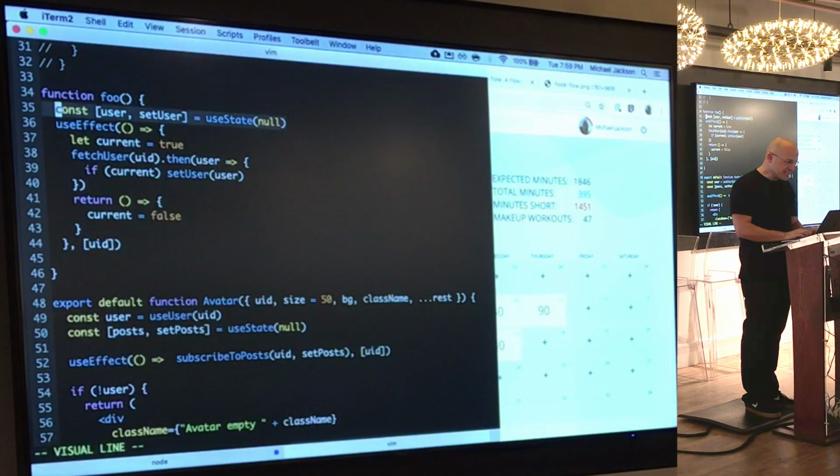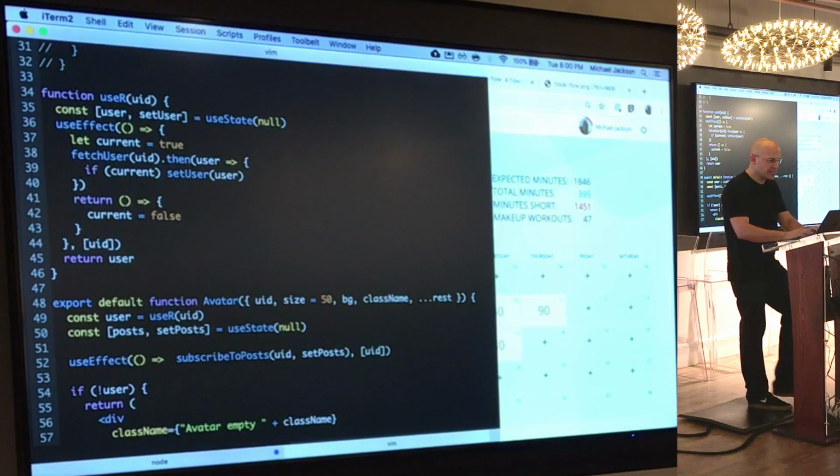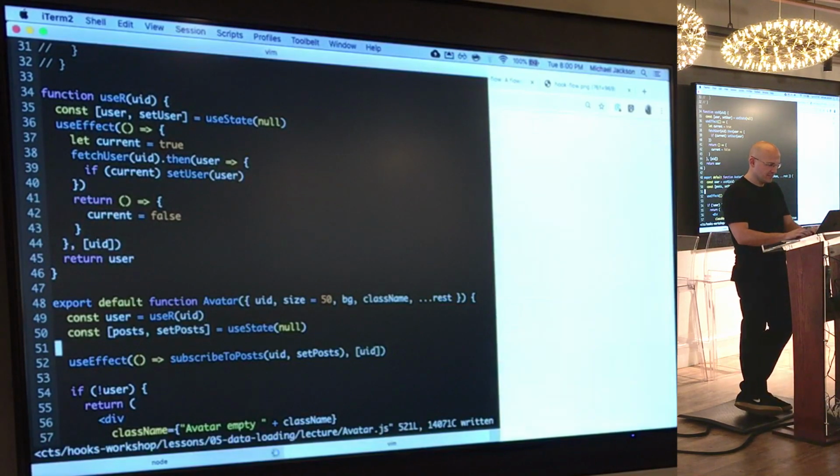All right. So I'm going to copy this code up here. I'm going to copy this side effect, and the only thing I'm going to return is the user. I'm going to call this useUser. Pass in the UID. Okay, what's going on here? Why is this so exciting?